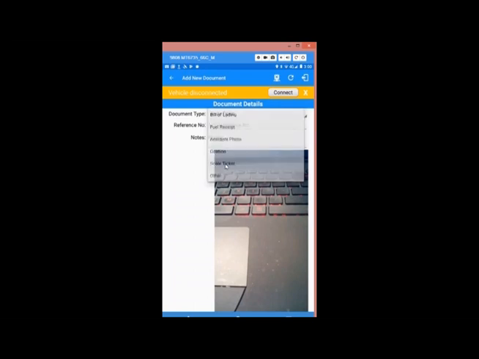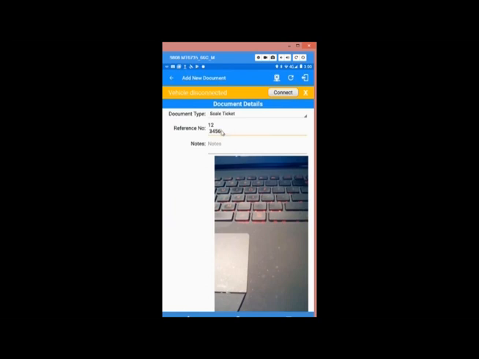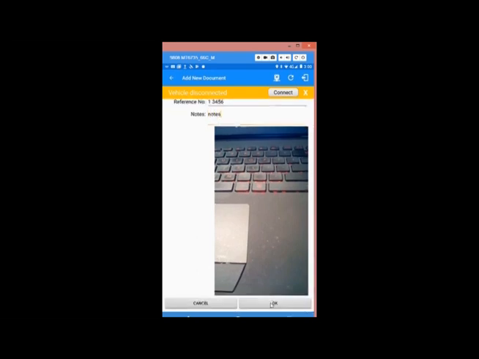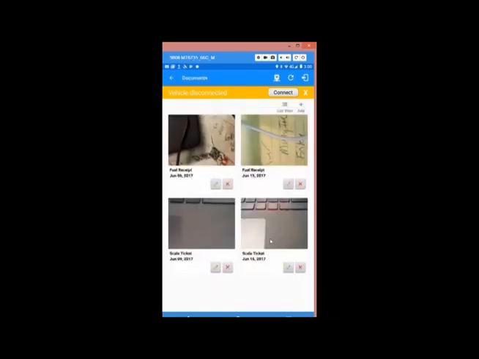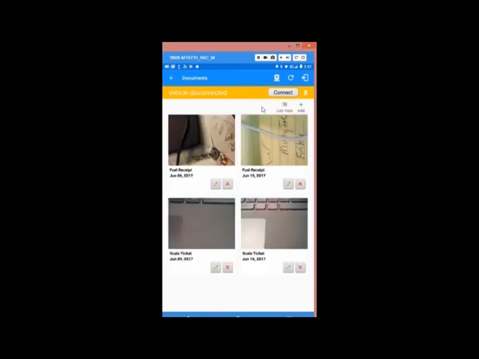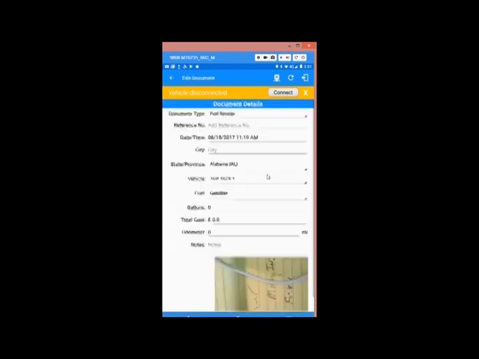We'll call this a scale ticket. Put in any reference numbers or notes. Reference number 1, 2, 3, 4, 5, 6. Any notes you want to put in right here, and hit the OK button. And at this point, you can view them with the list view or the grid view. All right, and these are also stored in the system, so the back office will actually be able to go in and see these.